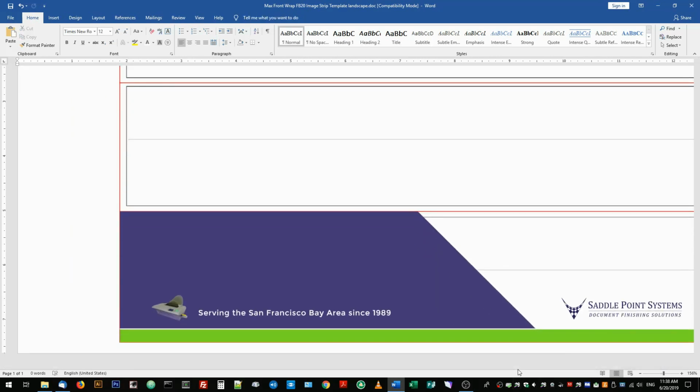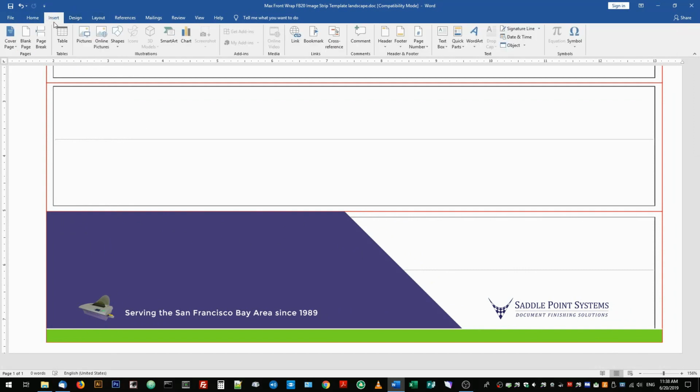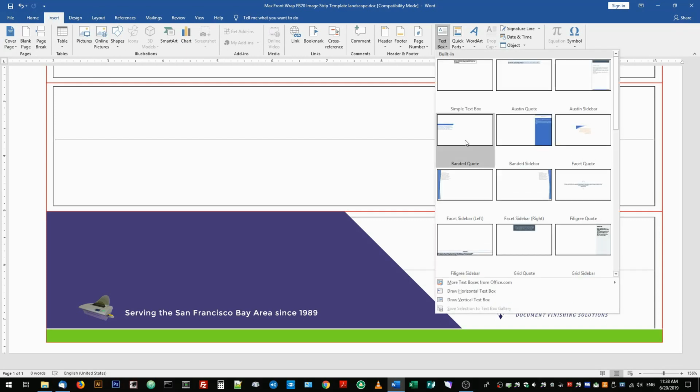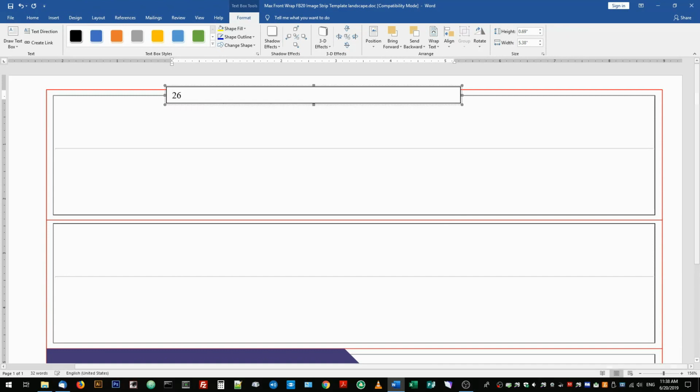And now, just to add a few more things, I'm going to put an address and our website right on the back. And we're going to be pretty much done with this image strip. So let's do it. Insert, we're going to do another text box actually. And this is going to be our address.